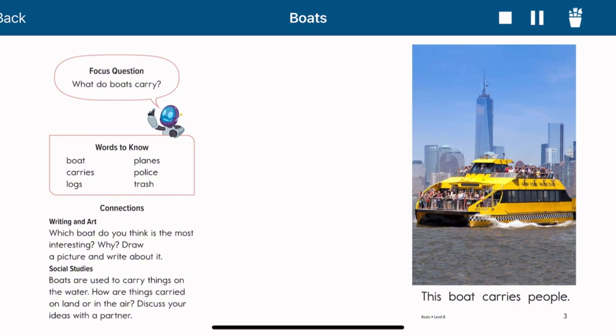Focus question: What do boats carry? Connection, writing and art. Which boat do you think is most interesting? Draw a picture and write about it. Social studies. What boats are used to carry things on the water? How are things carried on land? Or in the air? Interesting. Discuss your ideas with a partner.